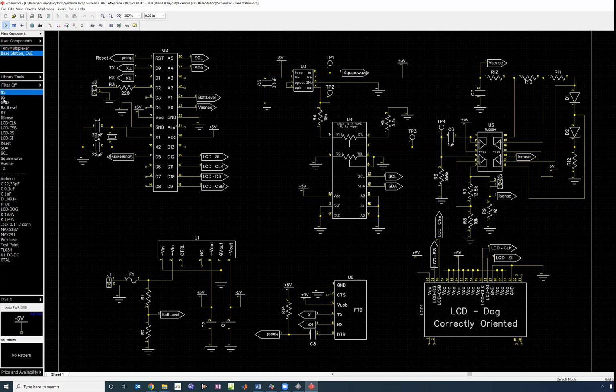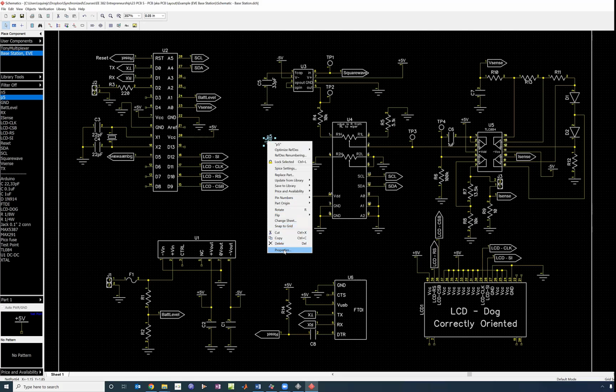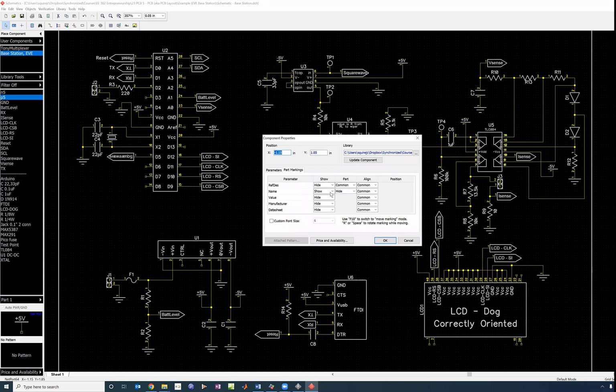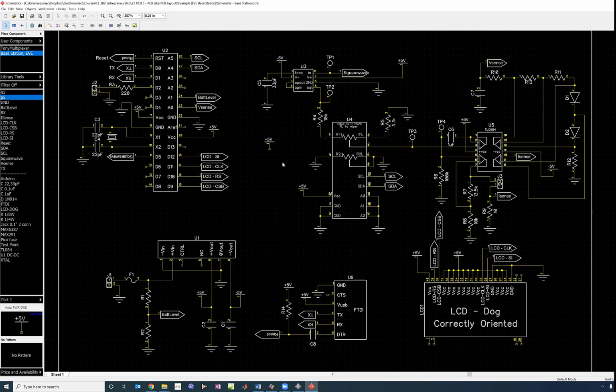And now if we want to add a 5-volt power source, we just drag it over there. It looks pretty confusing right now. If you right click it, you can choose properties. And you'll notice there's 2 tabs here, one that says parameters, one that says part markings. Go under the part markings and just hide the name. And that'll make it much clearer to see what's going on. So here's your plus 5-volt part, and you can add that wherever you want to.